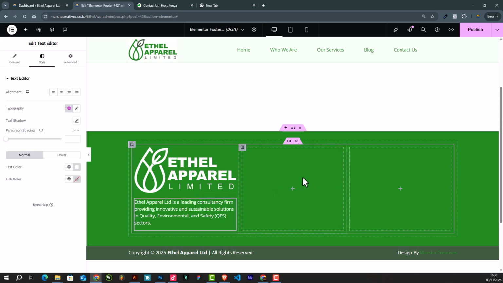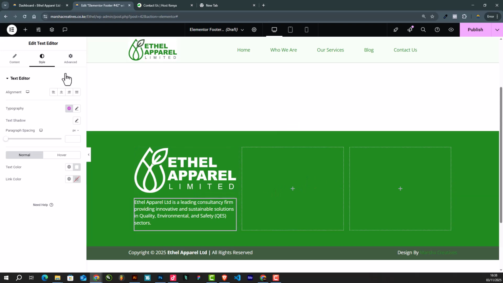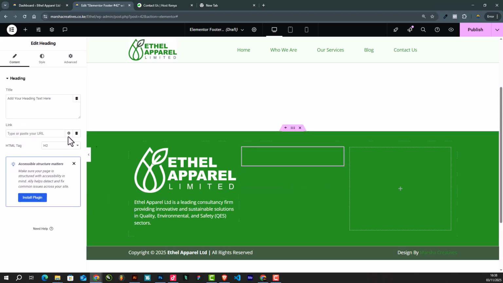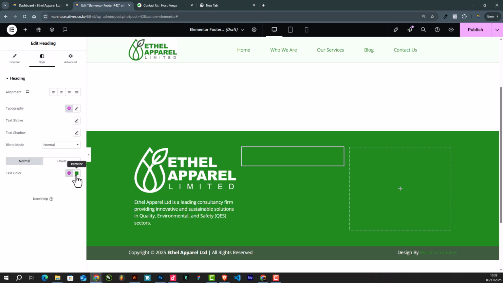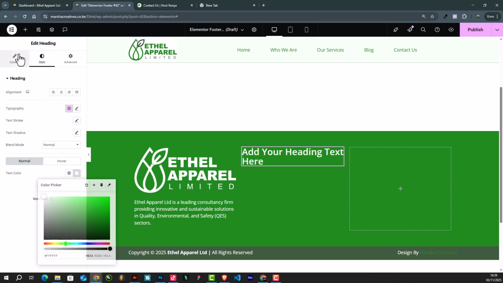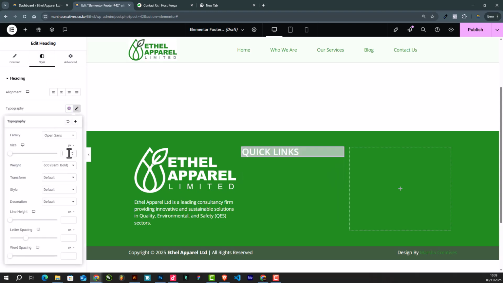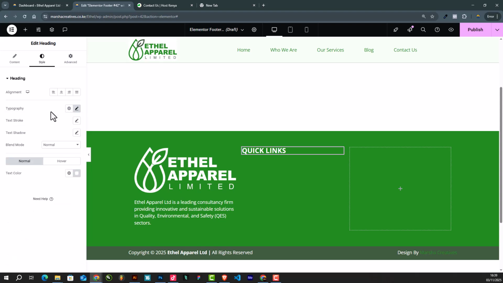Then here on the next section, we are going to have quick links. So go to over here, go to heading, click and drag that. The heading is green automatically, that's why we can't see anything. Go to style, change the color here to white, go back here and type quick links. Then go to style, make it 24, and you can make that bold as you want.